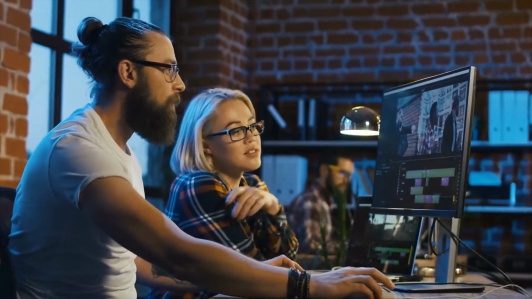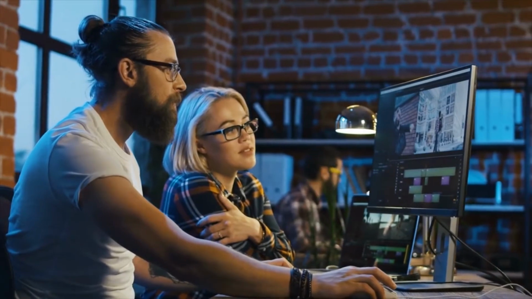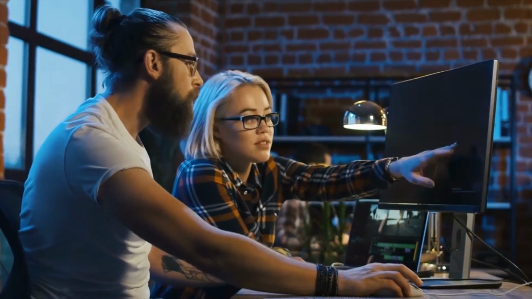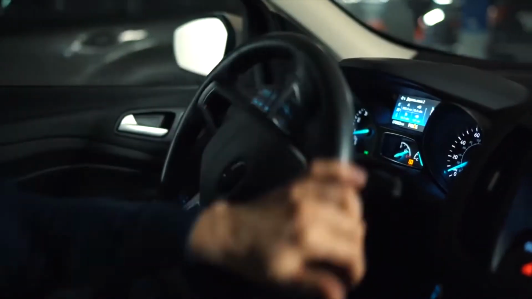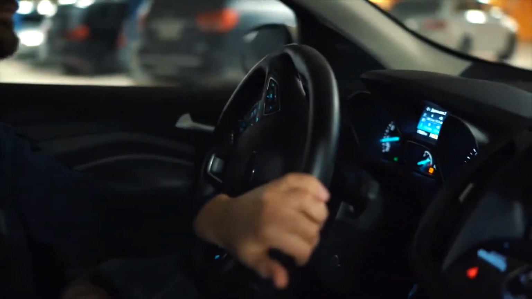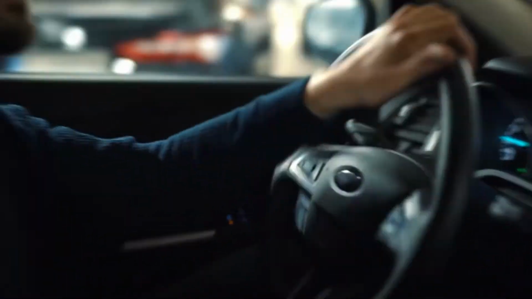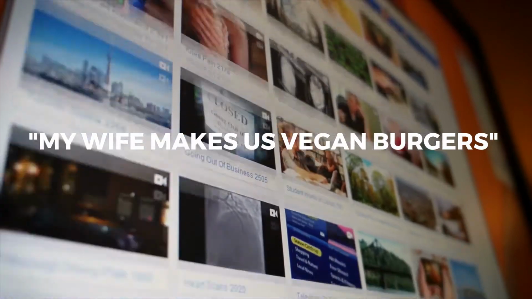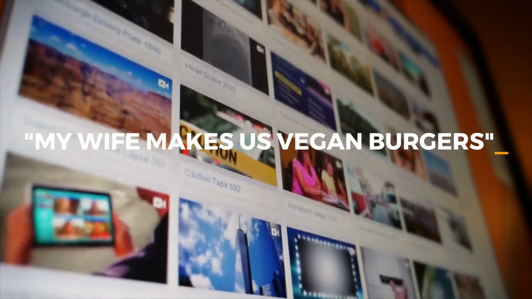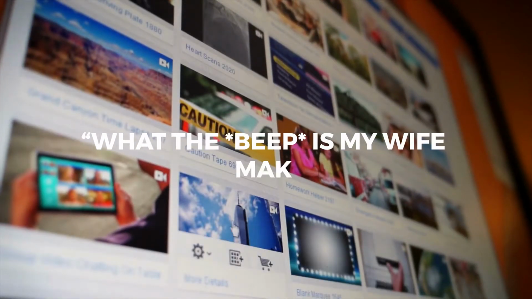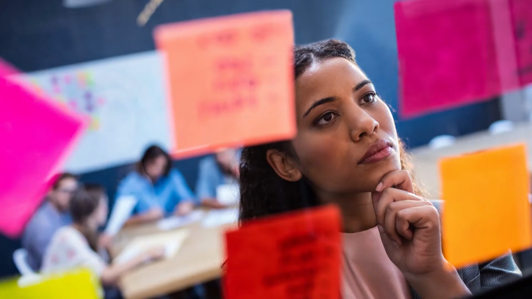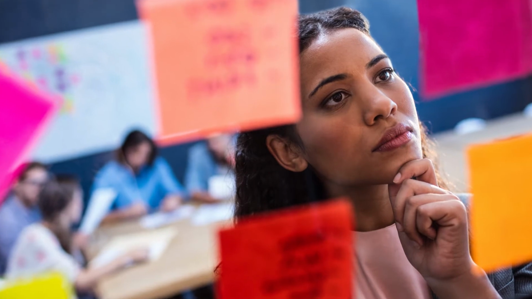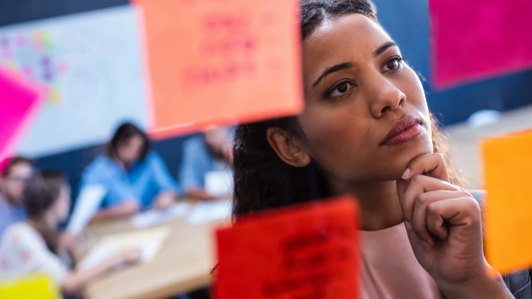A great way to make a piece of content seem taboo is to mix mundane tasks and situations such as making something for dinner, driving to work and mowing the lawn with a taboo or even profane subject or title. An example of this would be, instead of a title saying, "My wife makes us vegan burgers," instead a taboo title would be, "What the bleep is my wife making for dinner?" This creates a curiosity that can only be soothed with a simple click of the piece of content.